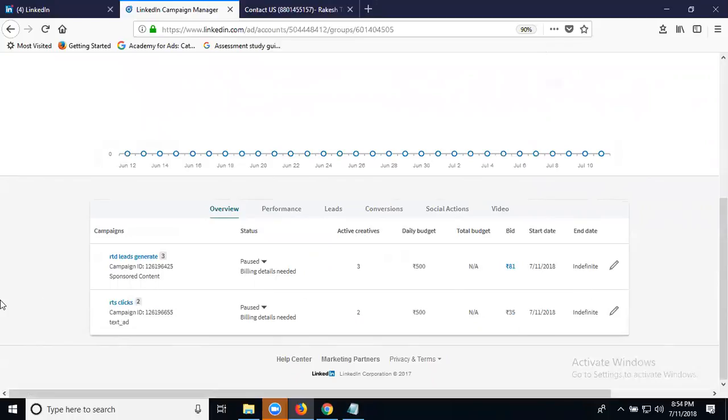Is it clear? This is how you create a campaign to drive traffic to your website using LinkedIn ads. The option is called text ads.